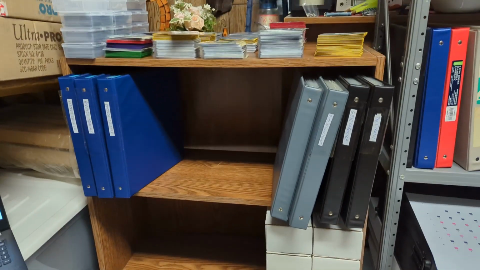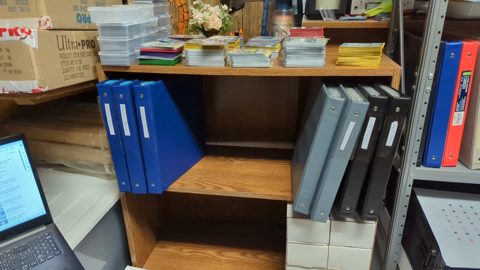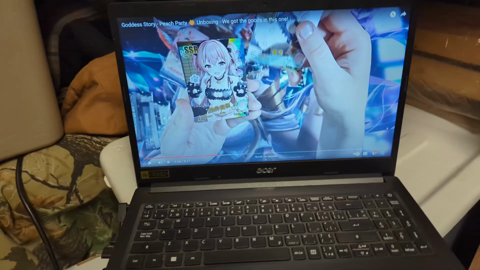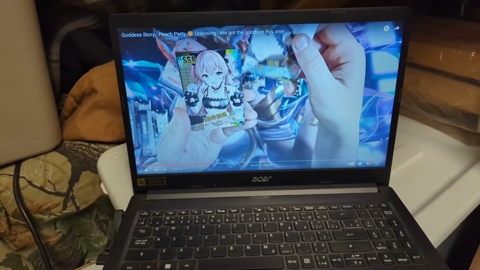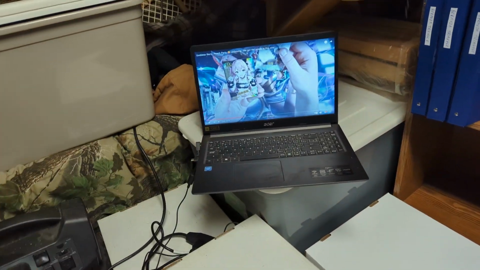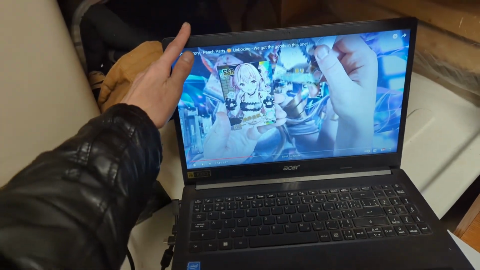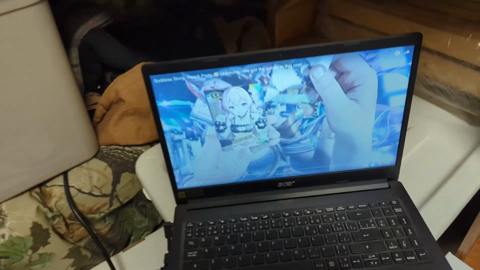Just going to pretty much try to make a whole bunch of binders just full of anime girls at the moment. Alright, so we'll probably end the video pretty soon. But if you do the same thing, you have a whole bunch of anime cards, then you're getting into the Goddess Story trading card game, which is just all anime girls.